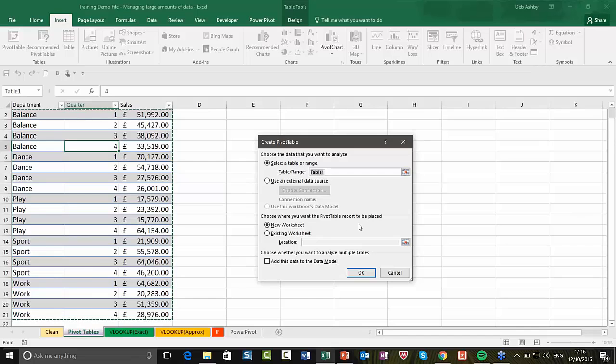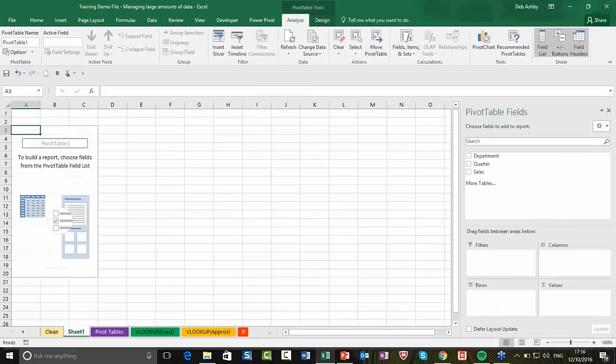It then asks, where do you want the pivot table to be placed? I'm going to put it on a new worksheet. I always like to keep my pivot table separate from my raw data. I find if I have them both on the same page, it can sometimes get a little bit confusing. So let's click on new worksheet and click OK. And this is basically your pivot table.